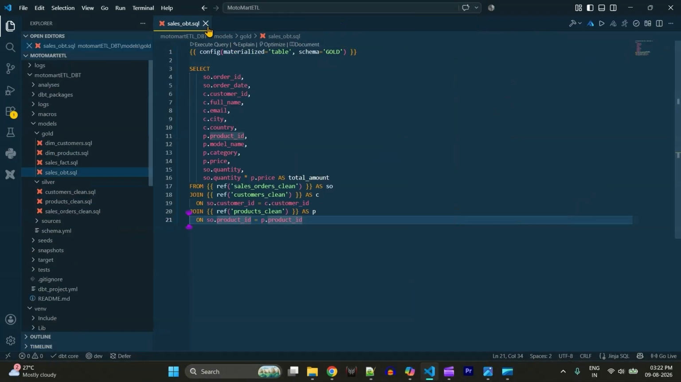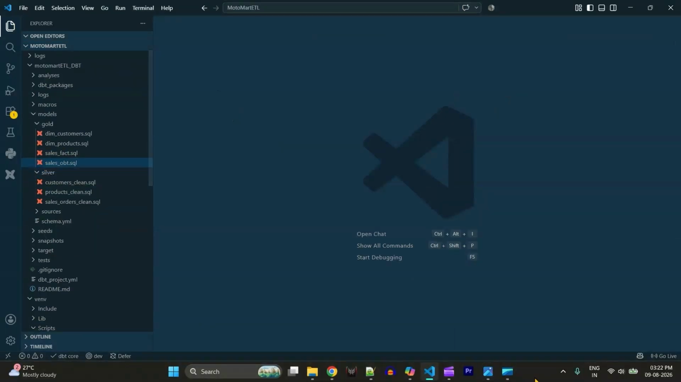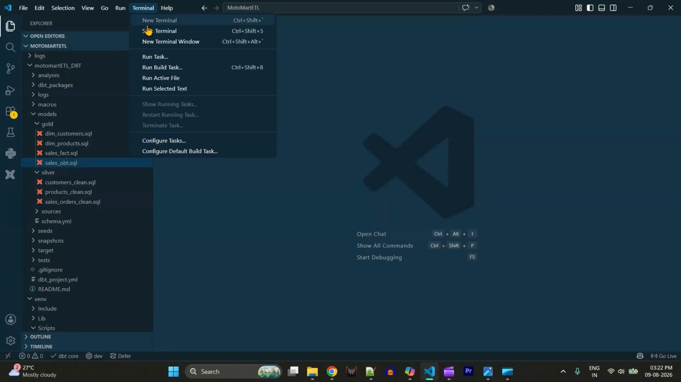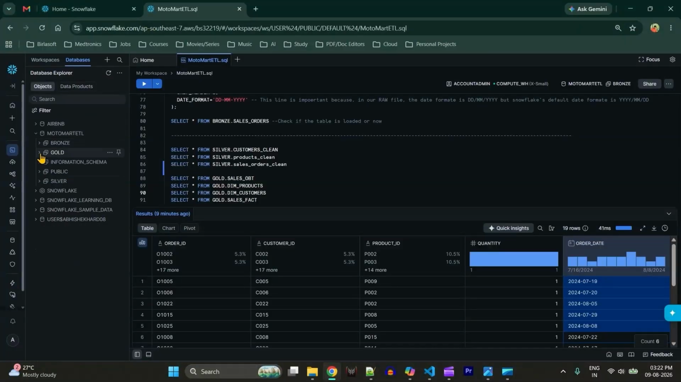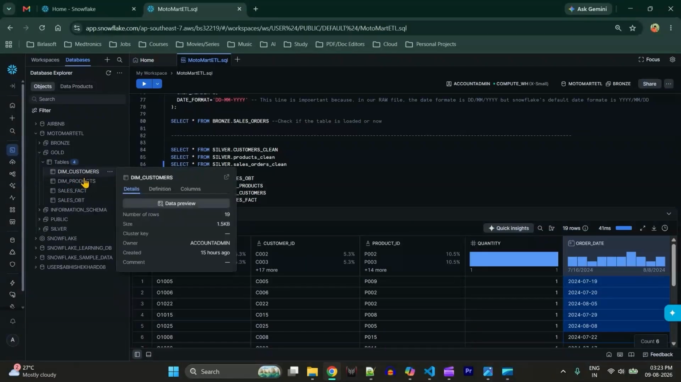So now we have split the one big table, that is opt table, into fact and dimension. And once we run this sequel, that means if we provide a command in the terminal called dbt run, it would create a schema, golden schema, inside Snowflake, and all these 4 tables will be created here.